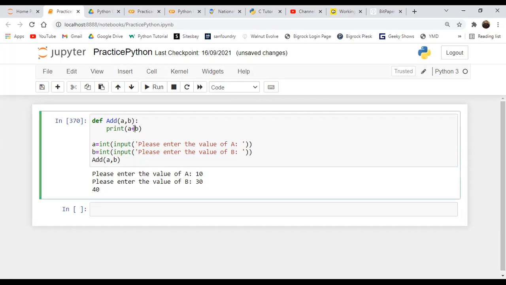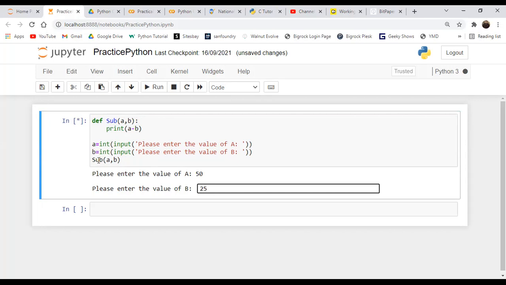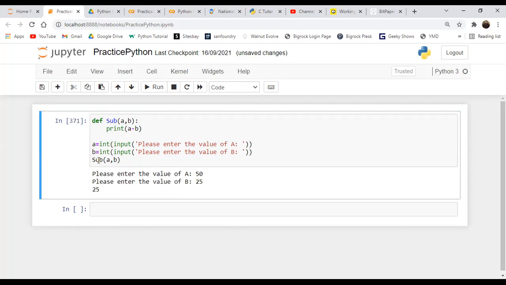You can also put the minus sign to calculate the difference of two numbers, two integer numbers, right? Now you can change the function name, subtraction. Suppose the first value is 50 and the second value is 25. So what you will get? 25. The difference of two numbers is 25.